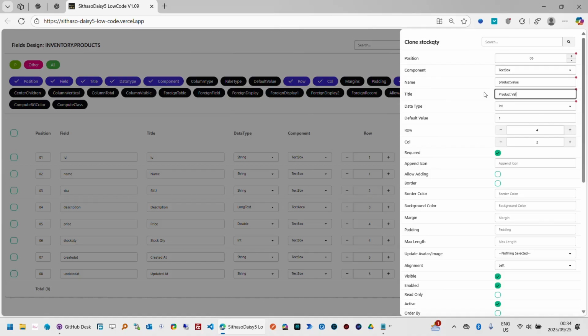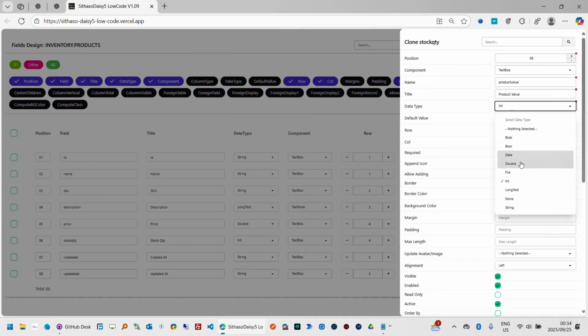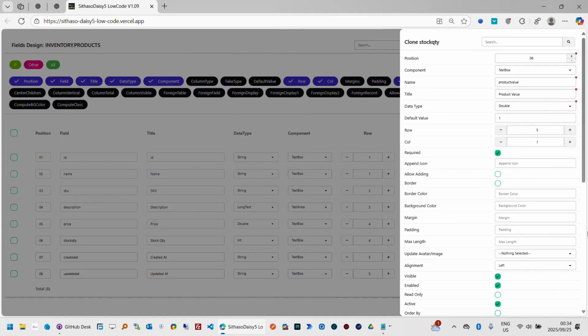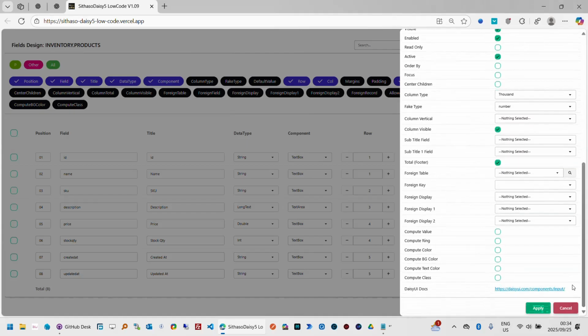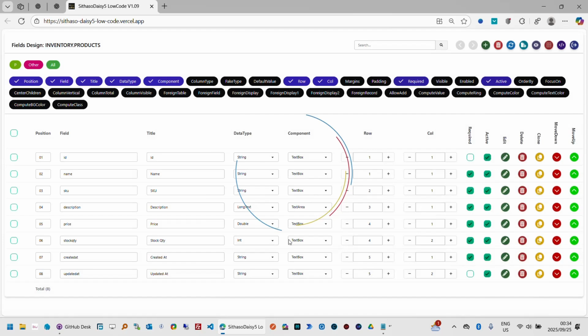Product value. So this needs to be a double because quantity is integer, price is a double. And then we can put this on 5.1. Okay, let's say apply.